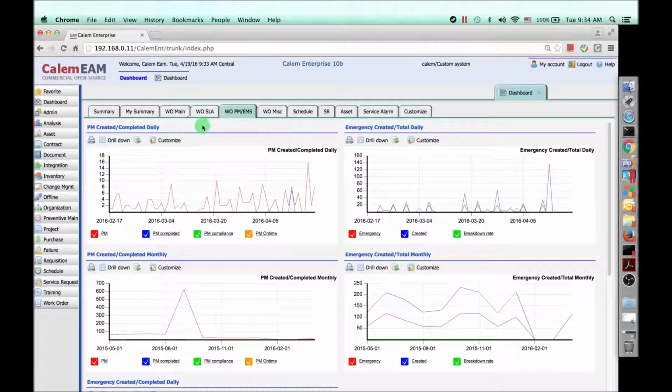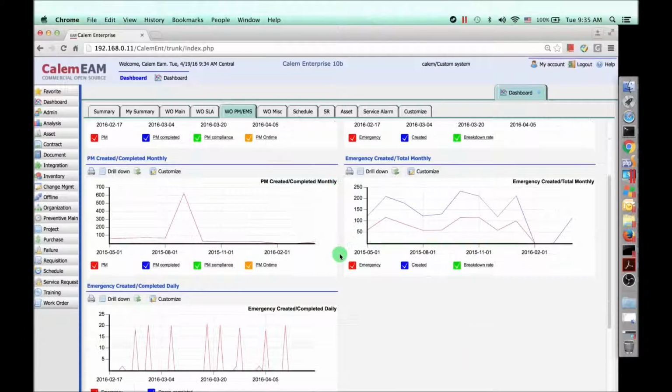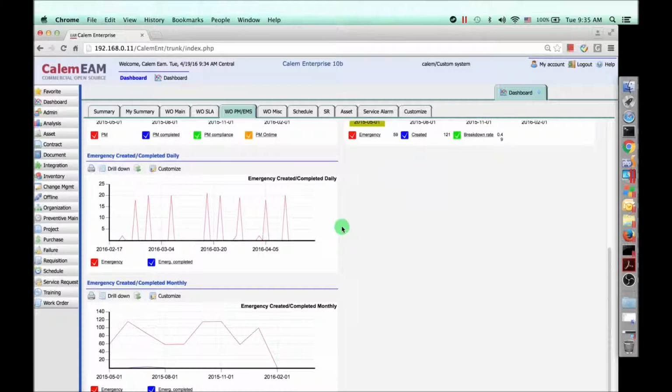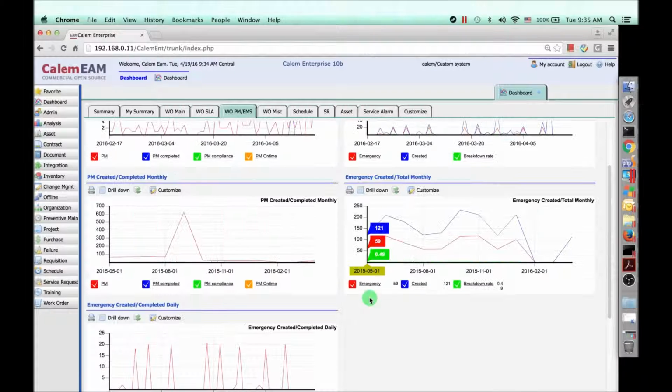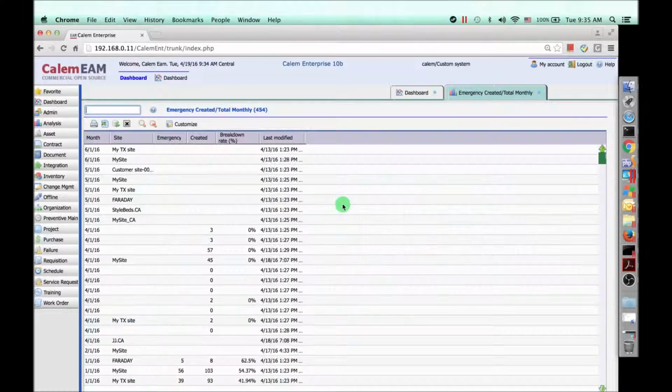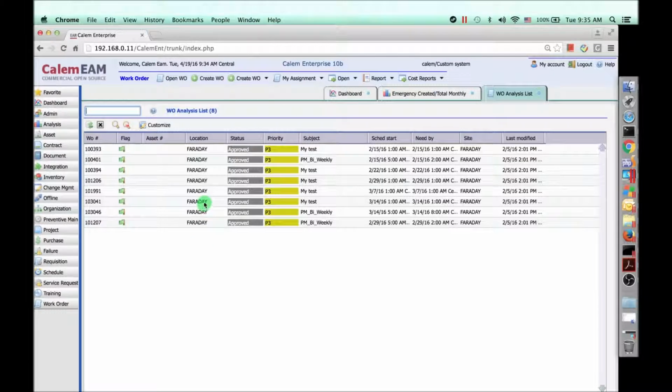So let's look at the PMs created, completed, and PMs on time compliance. Emergency created versus total gives you a breakdown rate here. And there's also PM created, completed monthly, so you can look at the monthly view. And the last one is emergency created, completed on a daily and a monthly basis. Again, everywhere you can drill down and look at the kind of emergency work orders and look at their rate.